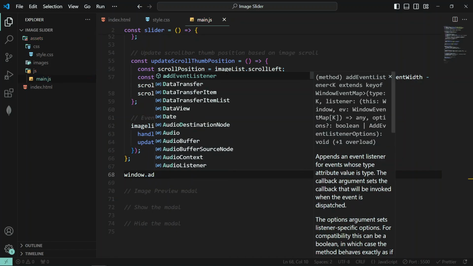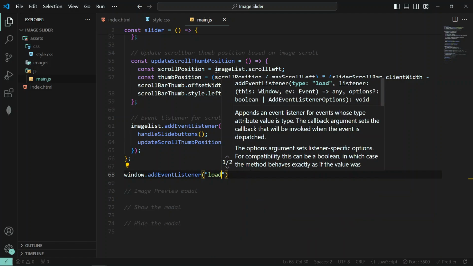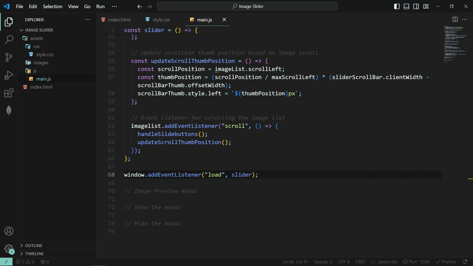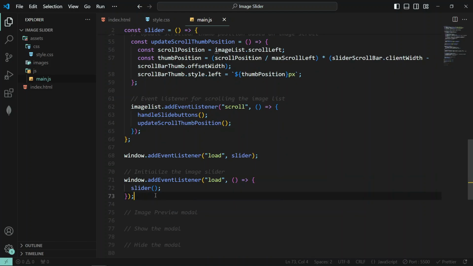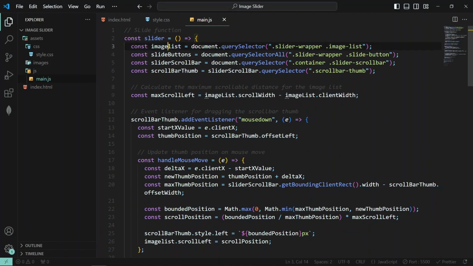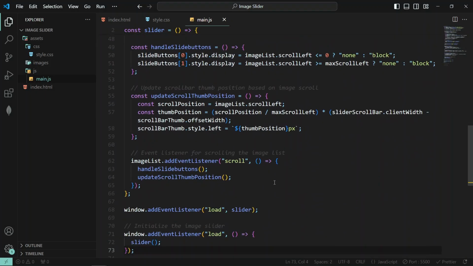And then we'll need to add another event listener here called load and then pass the slider function here. So this is basically to initialize the image slider on the window object upon load. And then lastly add this line of code here. Let's check this for any issues. Make sure the L in this is in uppercase so that we follow the camel case notation. Okay, everything looks good for now.